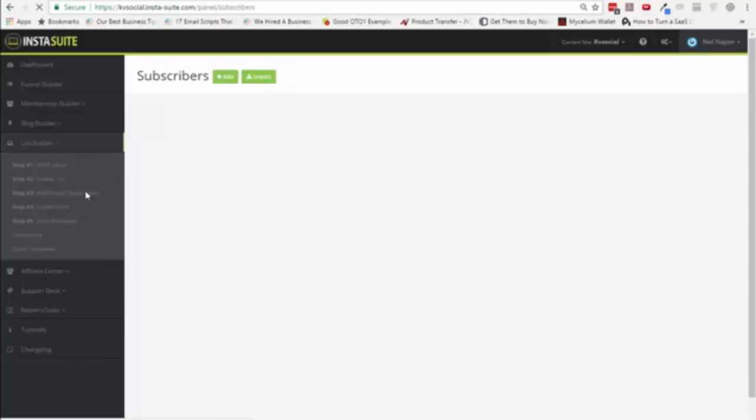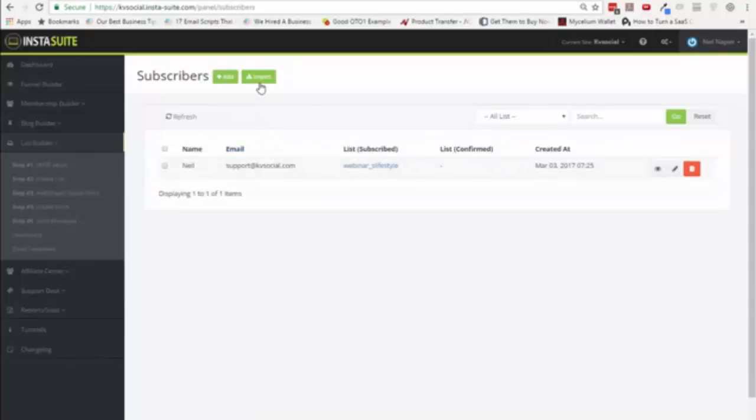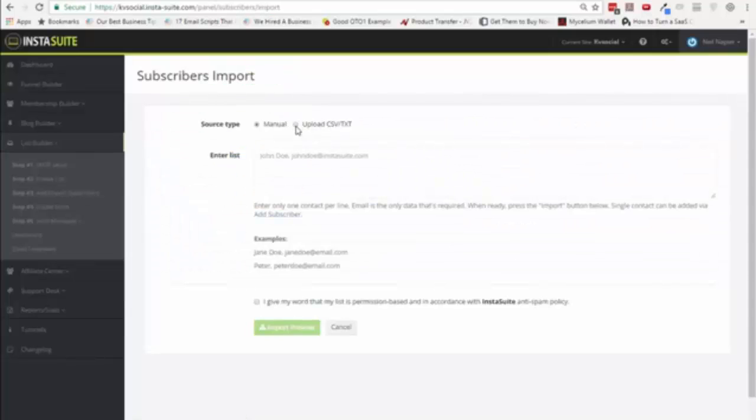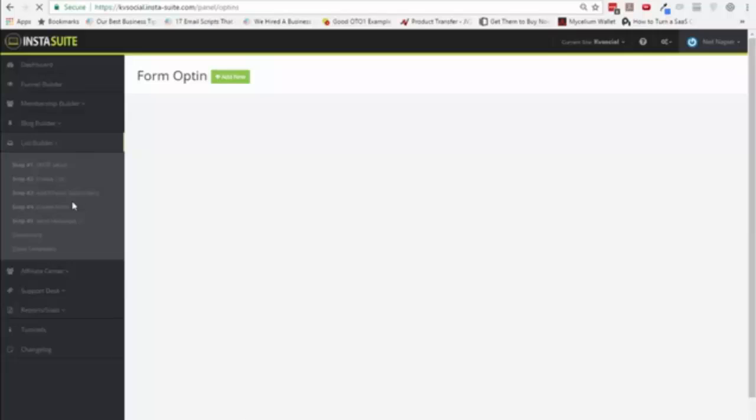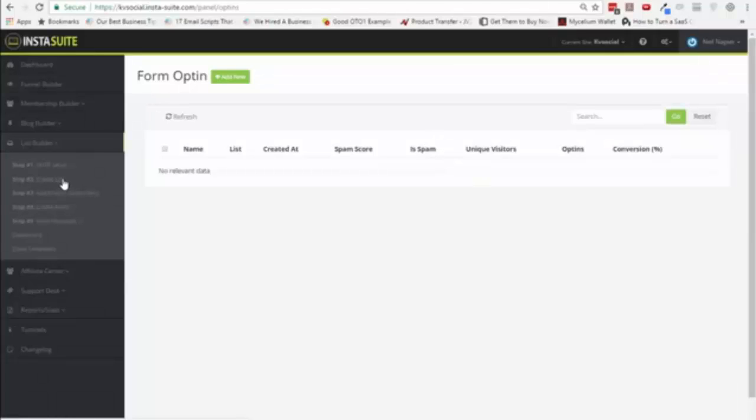You can also add or import your own subscribers from outside. So if you have a CSV file of subscribers, you can click here and you can import them. So that way you can manage all your subscribers from one place within InstaSuite. You don't need any other autoresponder after this. You can create forms as well. So for all the lists that you've been building, you can create forms as well. If you want to integrate them outside of InstaSuite, that's fine as well.